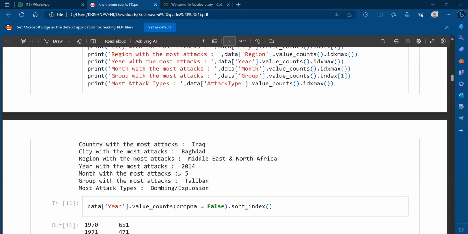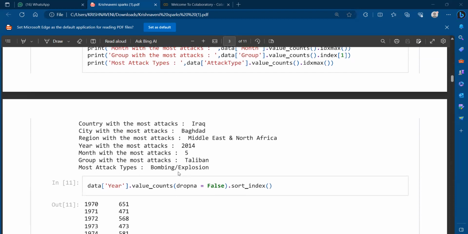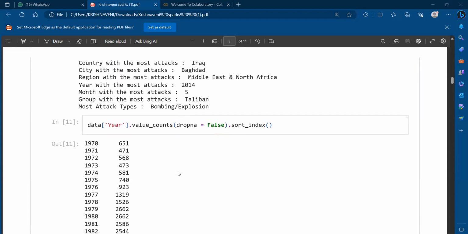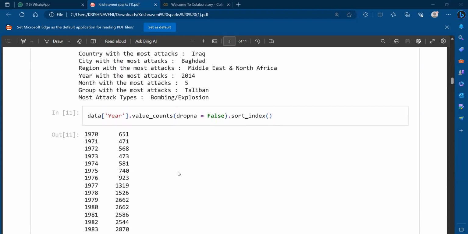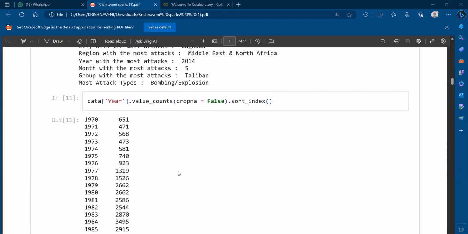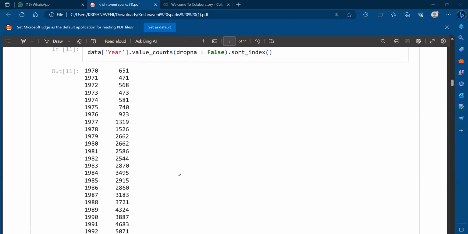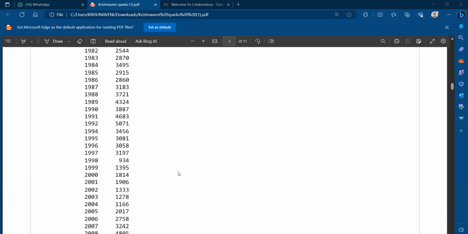The month with the most attacks is the month of May. The group with the most attacks is Taliban. The most common attack types are bombing and explosion. So this is what I found using the value counts method. This is only the categorical information that I have found.